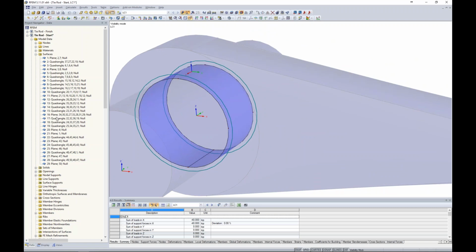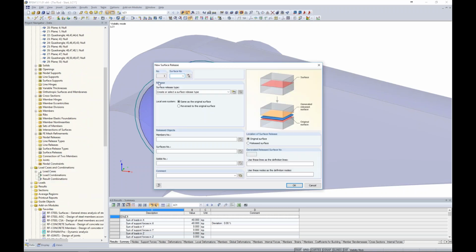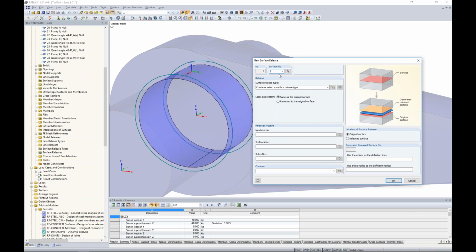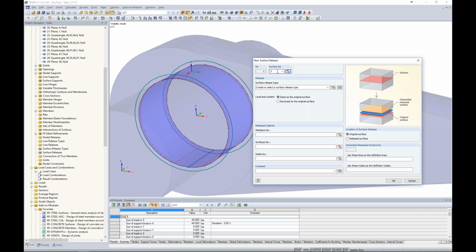Over in the project navigator again, if I scroll down just slightly, I will see surface releases. And this is where I want to right click and create a new surface release. So here the program initially asked me which surface I would like to apply this to. So I can graphically choose surface number 3. I could type it in. I could even choose from my drop-down box here.